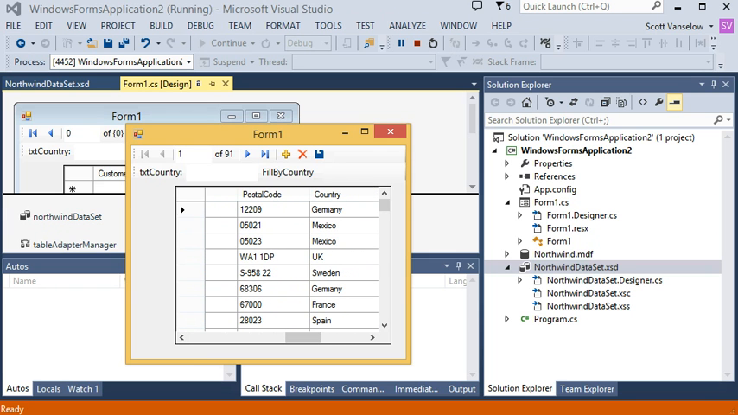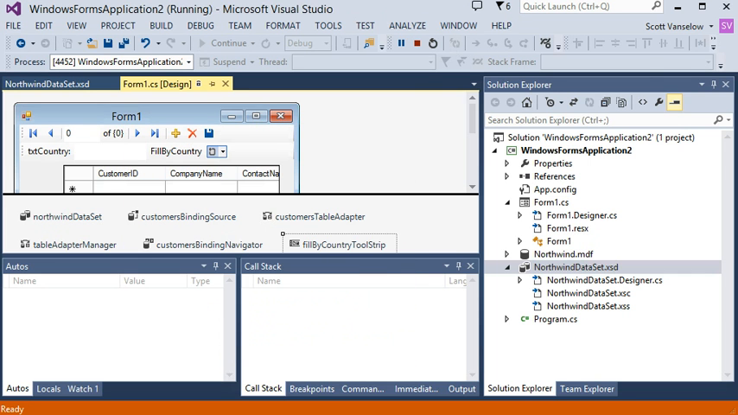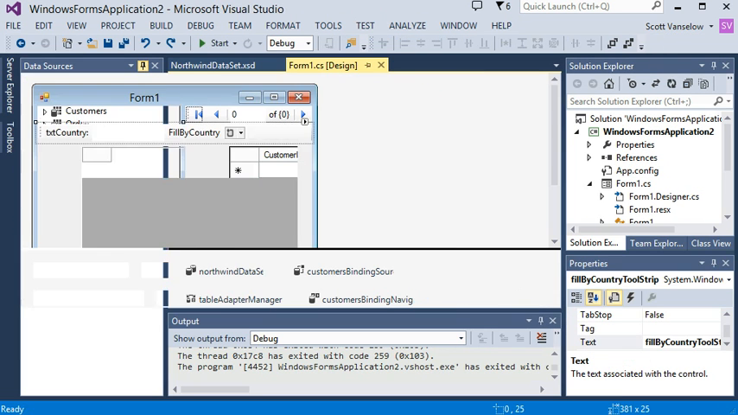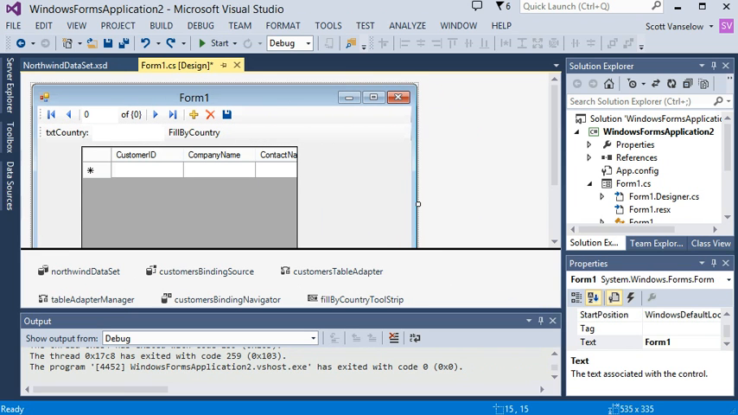And what that automatically did for me was add at the top of my form this text box. I could customize it further, but for now, it's got a label, it's got a text box, and it's got a button that says fill by country. I could modify all that, but just to see that it works, I'm going to type in one of the countries, click that button. And you'll see that, in fact, my data grid view is now just showing the customers that are from that country.